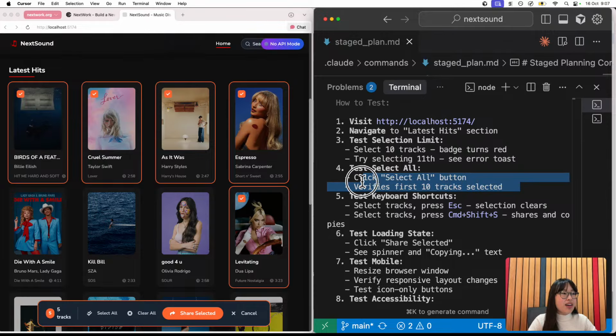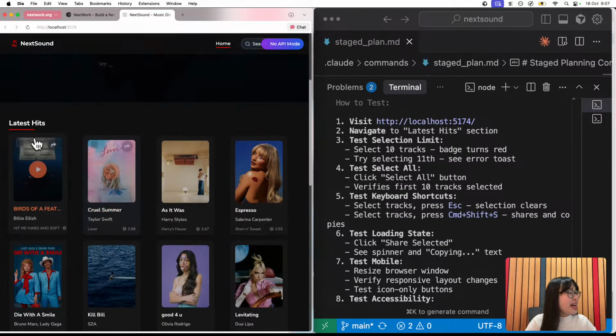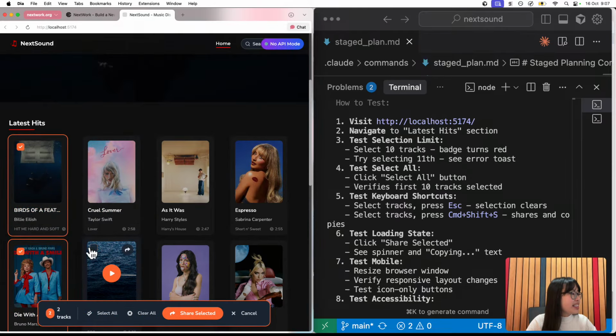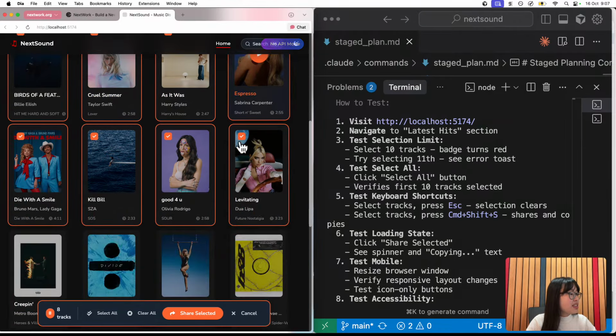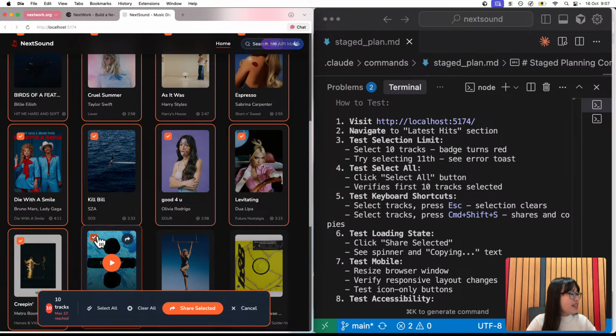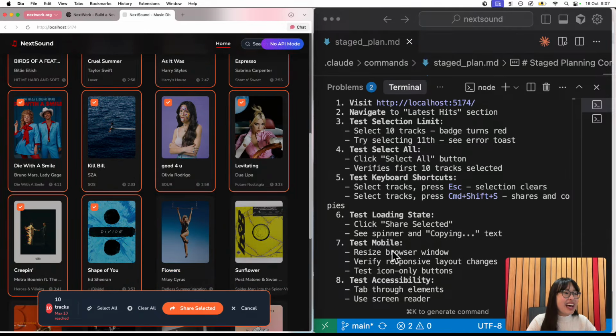If you click select all, it verifies that the first 10 tracks will get selected. Oh, okay, yeah, the select all definitely isn't working for us. But if we were to try to select an 11th track, we should see a toast message that tells us there's been an error. Whoa, we can see selection limit reached. That is true. You can select tracks and press escape to clear the selection.